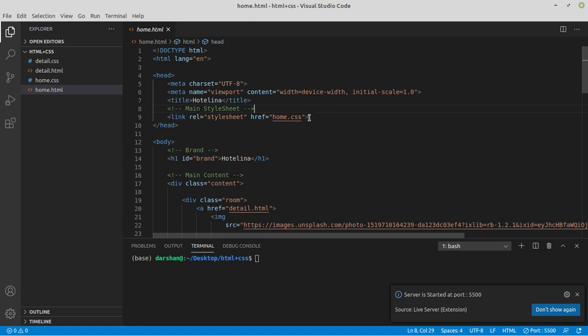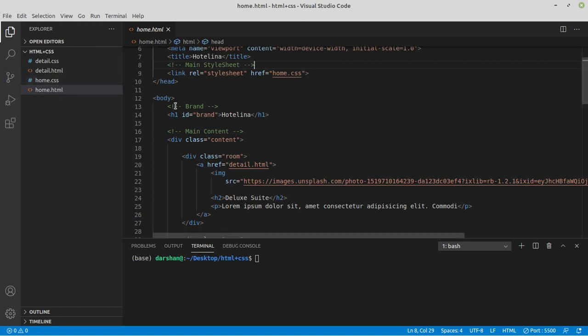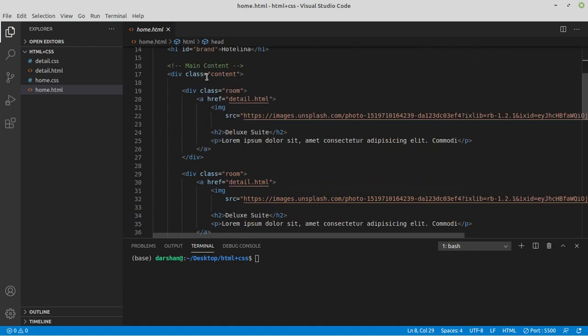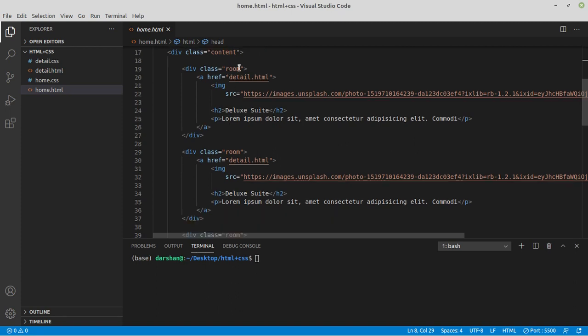So this is our main style sheet, that's home.css over here. We are going to go through that too. And this is our brand, that's Hotelina, that you had seen the heading, that one. And this is our main content in the content div. And in the content div we have more divs which are of class room. Okay, so the cards that you saw there were these divs, this div and so on. They have the link to detail.html.